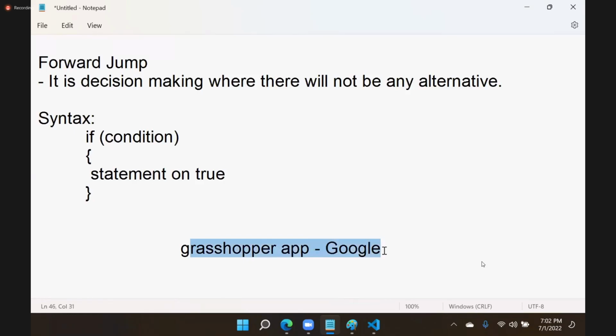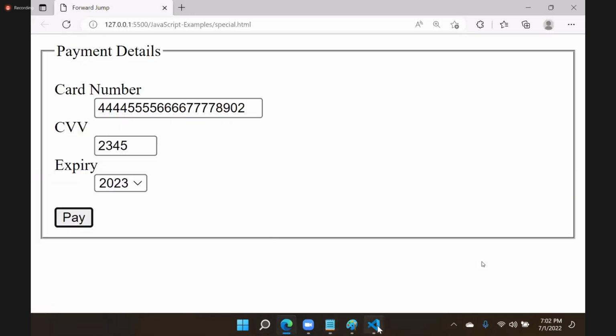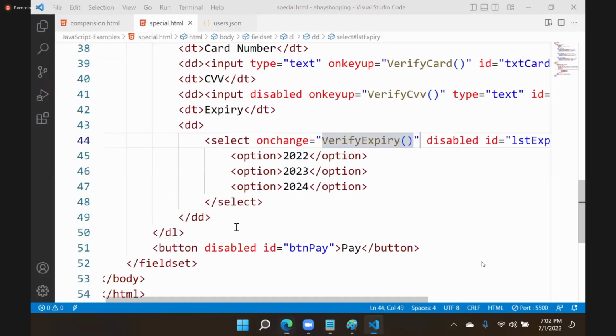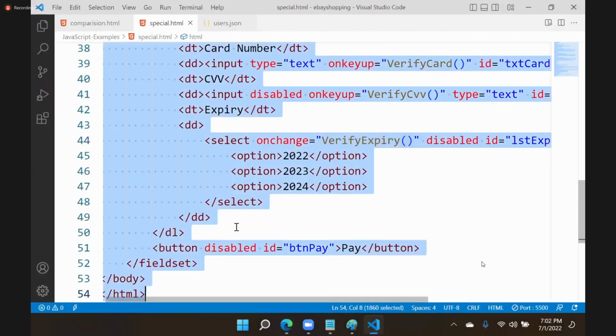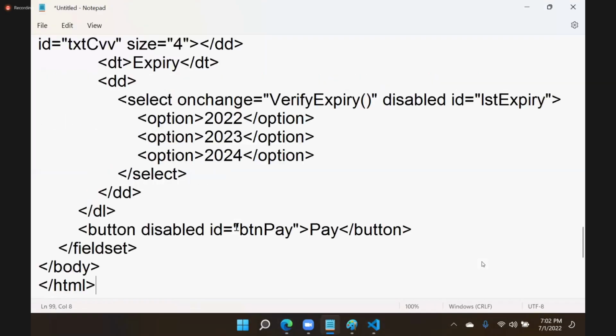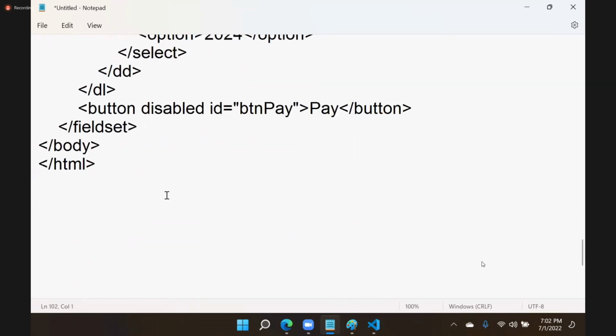So technically, what is the purpose of forward jump? I hope you got it. This is one simple example of why we need forward jump. It means don't allow them to move forward until or unless the condition is satisfied. Stop them. There is no alternative. Either they have to close it or they have to fill it correctly. That is the only choice they have. That is what forward jump actually is.